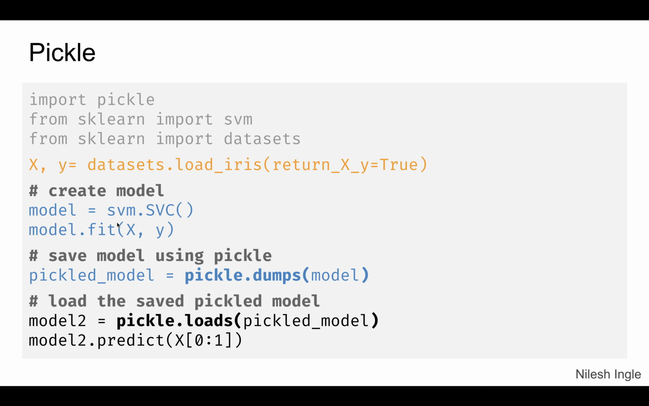And let's say we have this model trained. So to save the model to a variable, we would simply write pickle.dumps and the model variable name. And that will save the model to this variable pickled_model. Then to reuse that model, what we would do is write pickle.loads, and within parentheses specify the name of the variable that has the model, which in this case is pickled_model, and that can then be used for downstream processing such as prediction.